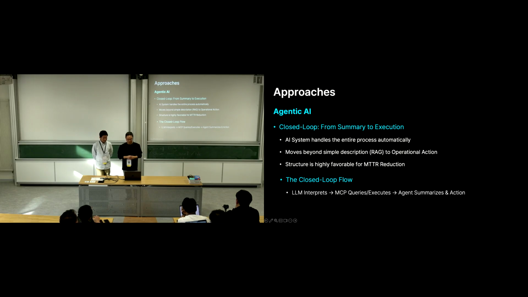The primary feature of agentic AI is the closed loop from summary to execution. The AI system handles the entire process automatically, and this approach moves beyond the simple description that RAG provides to operational action. Crucially, this structure is highly favorable for reducing MTTR. And so, what is the closed loop? How exactly does the closed loop work?